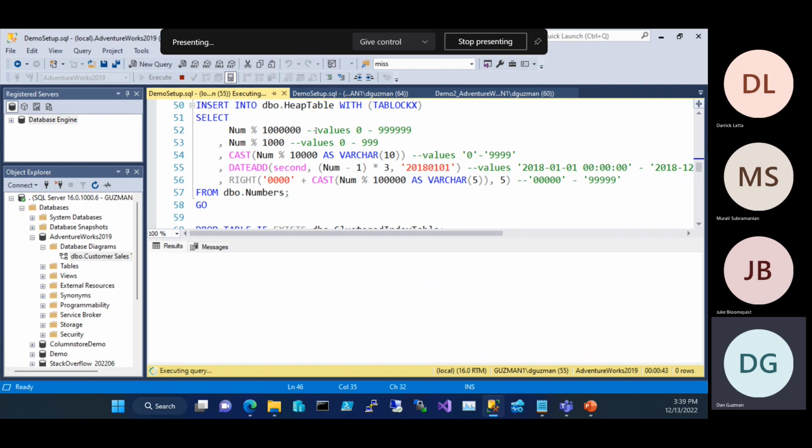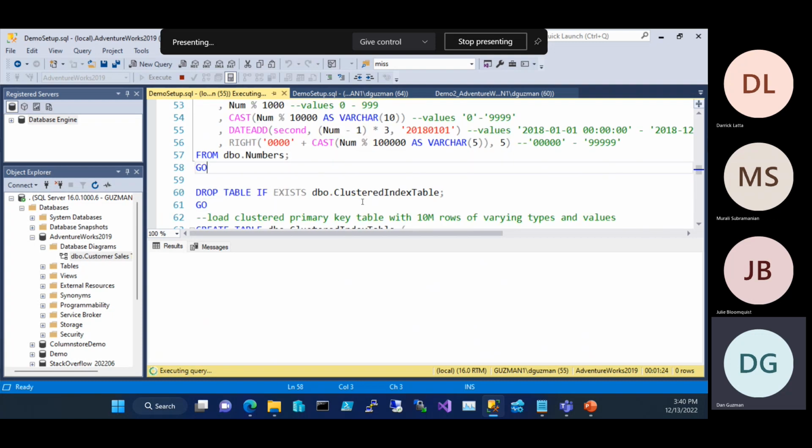The first column, column 1, is going to have values from 0 to 1 million, basically. It's an integer. The second value is less selective. It only has values between 0 and 999. For the varchar column, I'm just generating essentially random type values between 0 and 9999. Then I have an incremental date column, and then finally another varchar column that's going to have values between 0 and roughly 100,000, but they're going to be generated in a random nature, which will affect the compression.